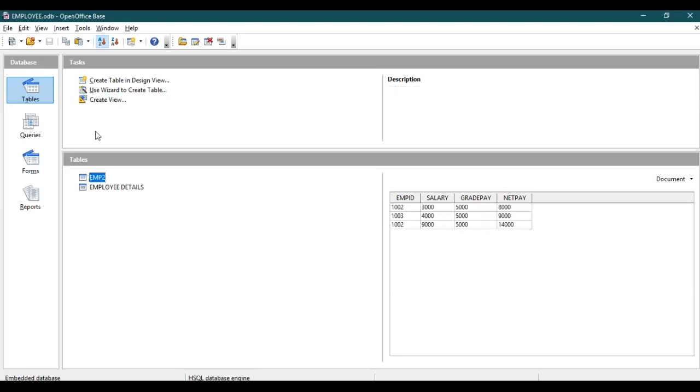Now you can see here. So how many records have I entered now? 102, 103 and 102. These are the records I have entered by using the insert query in SQL. So now here I have duplication. Both the records have duplications, 102, 102. I want to delete this record now.